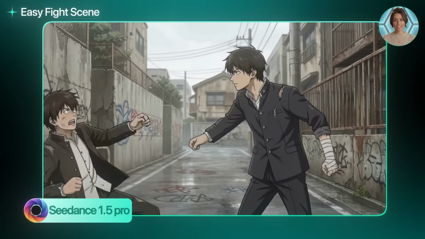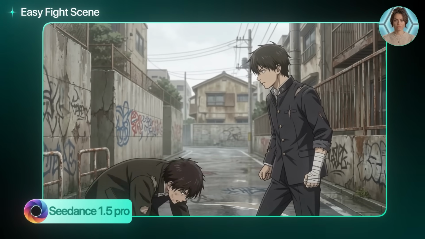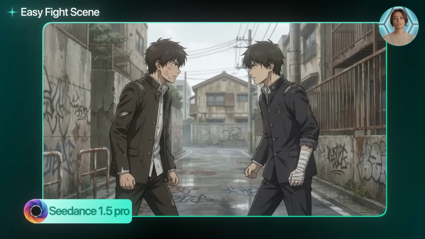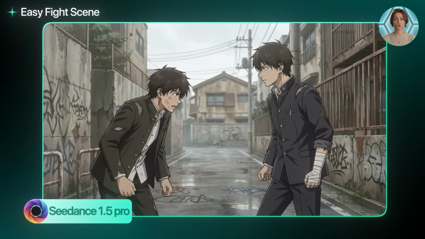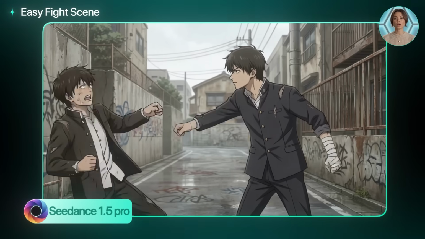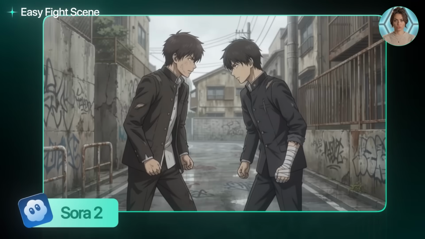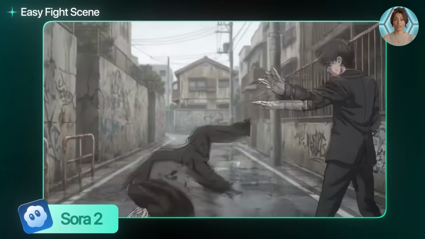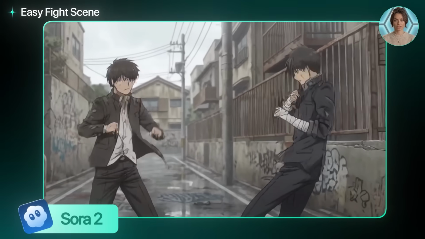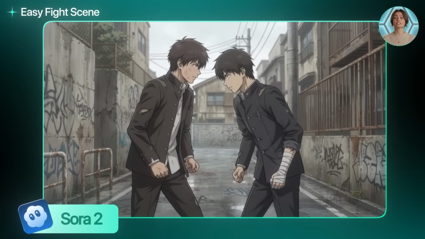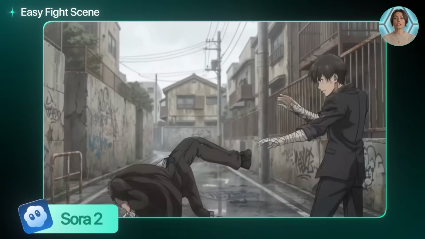Starting with Seedance 1.5 Pro. Okay, this result looks decent. It followed my prompt exactly as I wanted, but missed that crucial second punch due to the short video duration. No morphing is going on either. Moving on to Sora 2. Right away, I noticed too much morphing in the scene. I didn't expect Sora 2 to be this bad, especially given its reputation. The characters are consistent and it did follow the prompt, but it could definitely be way better.